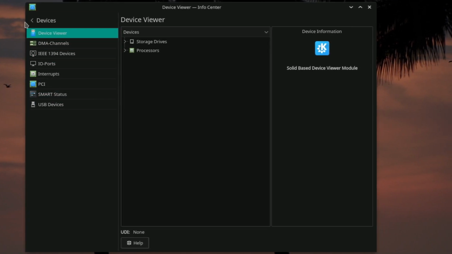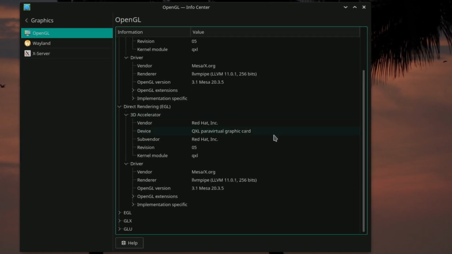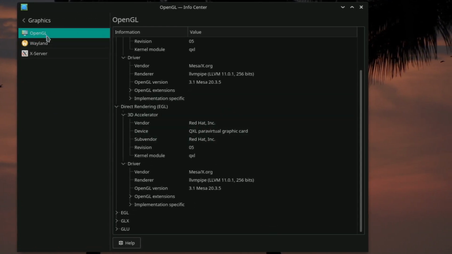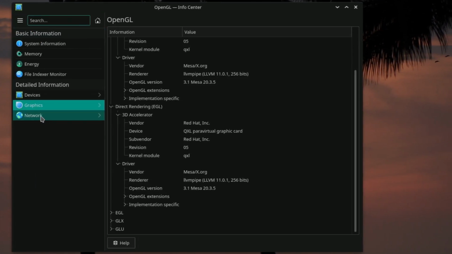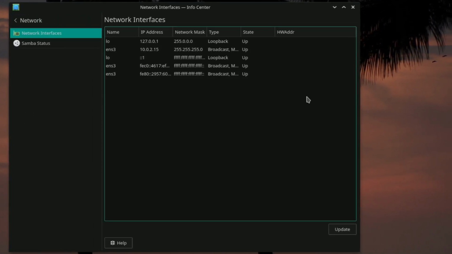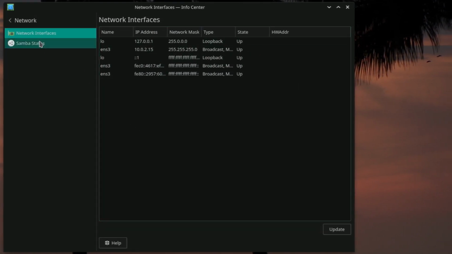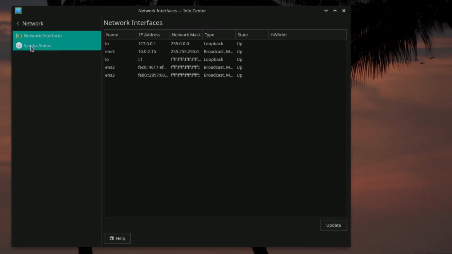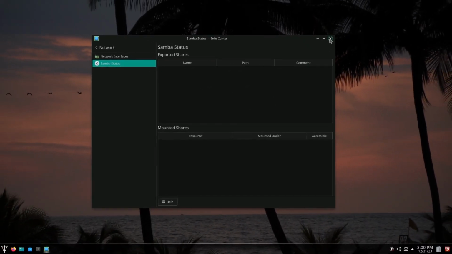Then you can inspect your devices. You can take a look at your graphics. It's pretty cool. You got OpenGL, Wayland, and X server. And you can take a look at your system network settings. You even have settings here for Samba if you had that in place. And this is your info center.